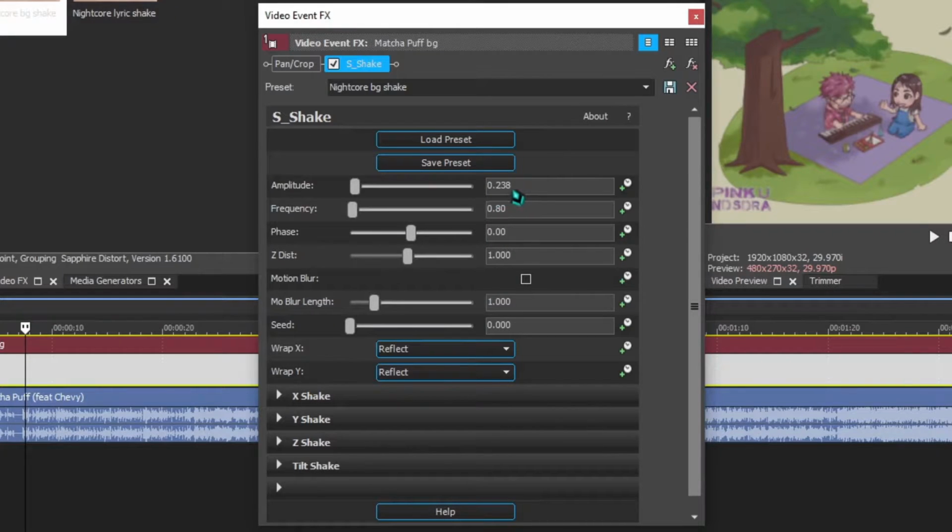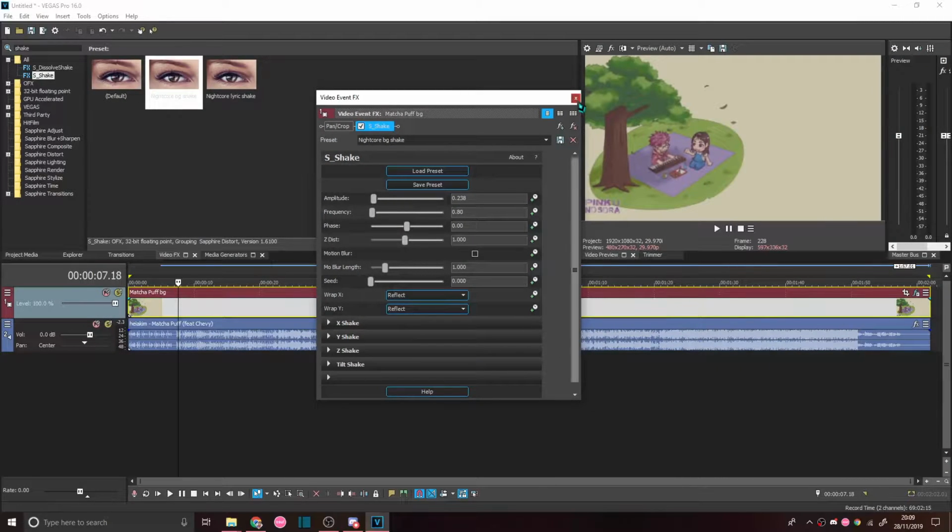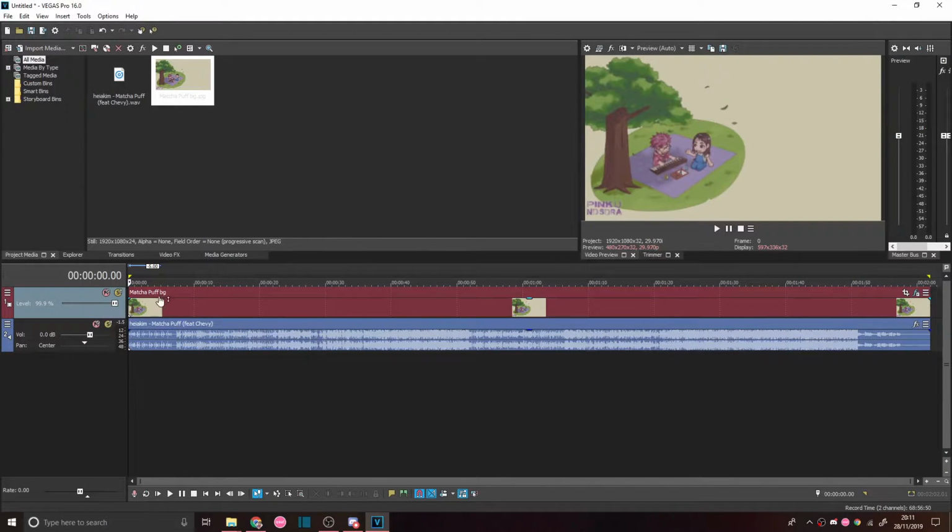So I use 0.238 for amplitude and 0.80 for frequency. So you can copy this thing if you want to use it for your own S shake. So yeah. Anyways, guys, once you're done with that, you want to highlight the entire track using this little thing from a jig. I don't know what this is actually, but it just selects the entire thing.